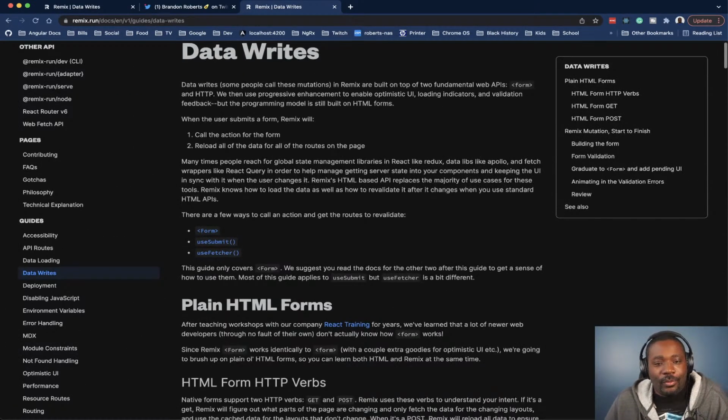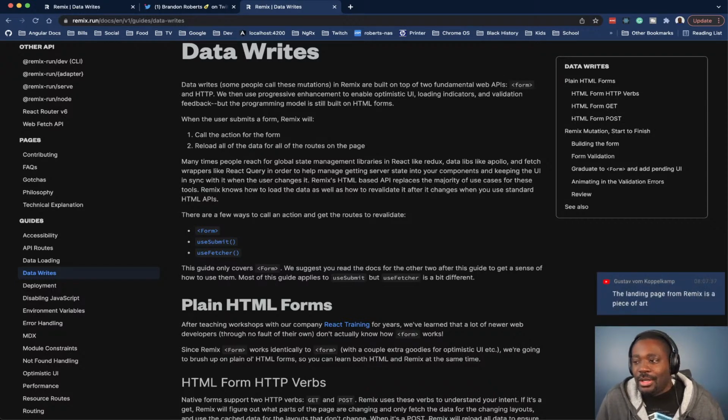So yeah, Remix is React based. Yes, it is. But like I said, it's React based today, but they said they will support other frameworks like Vue, Svelte, and even mentioned Angular also.